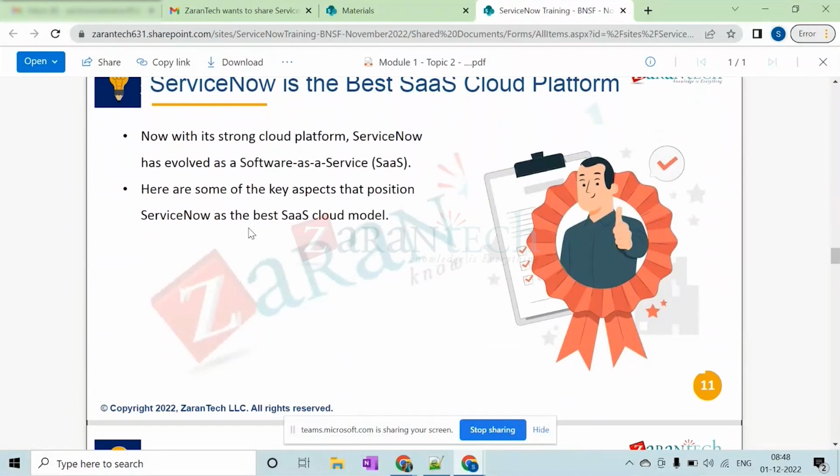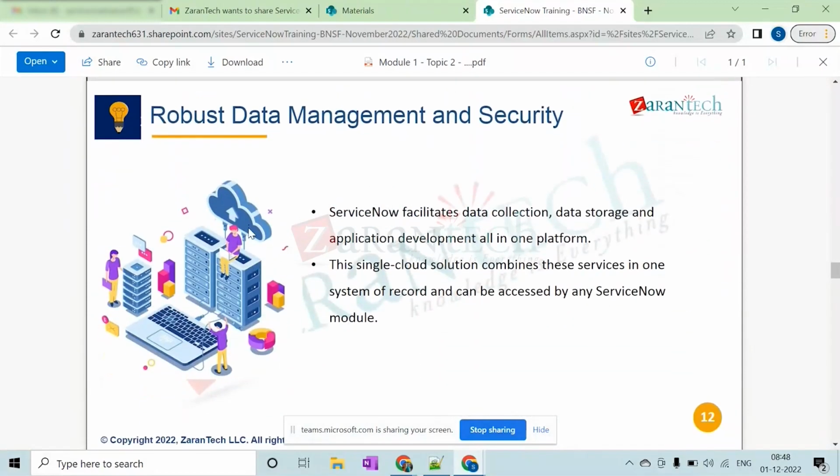Now, we have already discussed this one. Now what happens to the data management and the security? ServiceNow collects the data, stores the data, and uses the same data to show it to the customers. So this means that in a single platform, and as I told you previously, the definition of ServiceNow is: ServiceNow is a cloud platform which is used for automation, and at the back end, it is a database which consists of rows and columns.